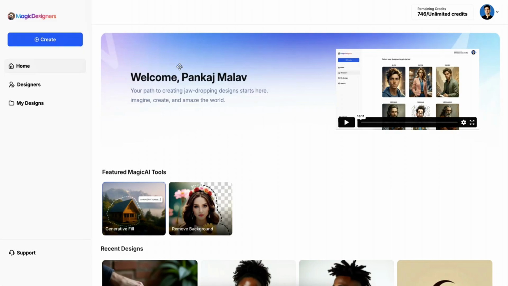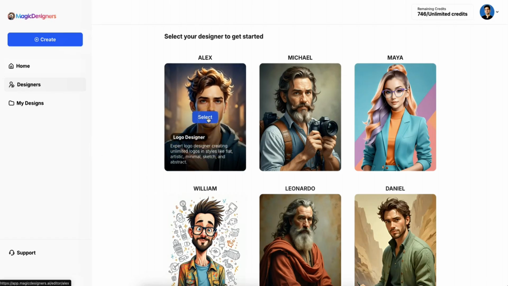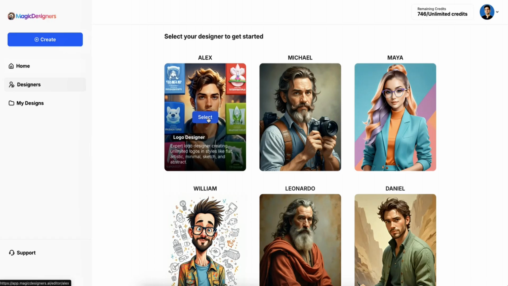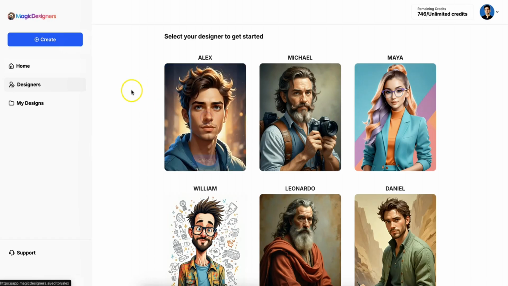When you log into Magic Designers dashboard, you can start designing instantly by clicking on the Create button. Next, choose a designer based on your specific design needs. Each designer is an AI expert specialized in their own field. Now, in this case, we want to create a logo. So we'll choose Alex. He's our expert logo designer. So let's select that.